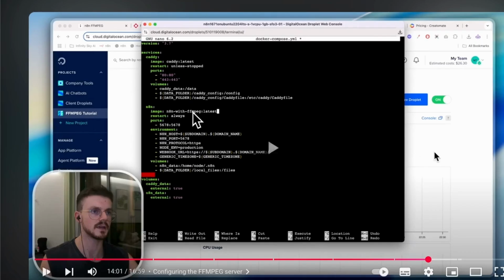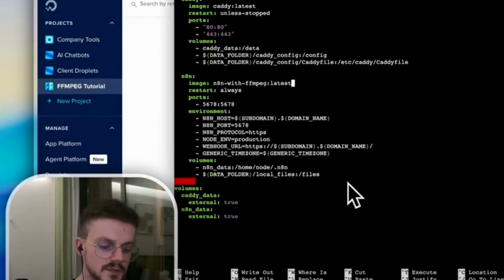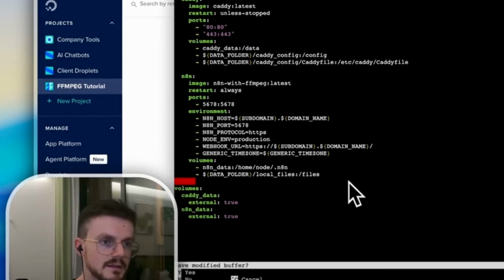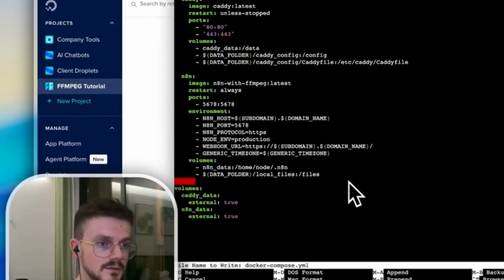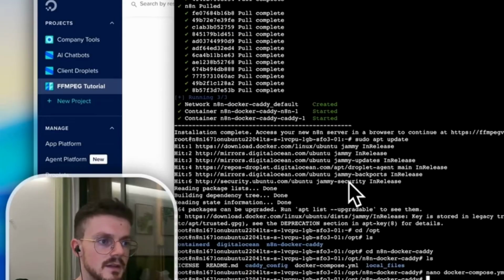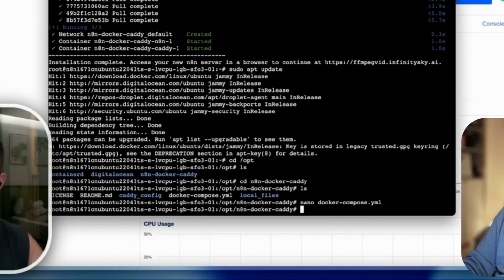So onwards. ffmpeg:latest. And then once you're done, hit Ctrl and X. I'm not even going to name that one, to be honest. And then hit Y to confirm the save and file name. Hit enter, and then we are done editing that file. Good. Next up, we're going to need to edit the Dockerfile.